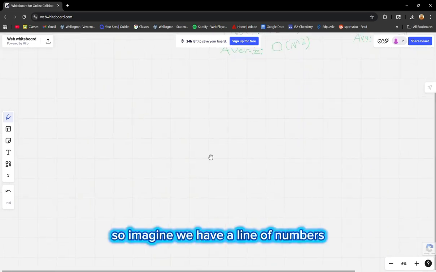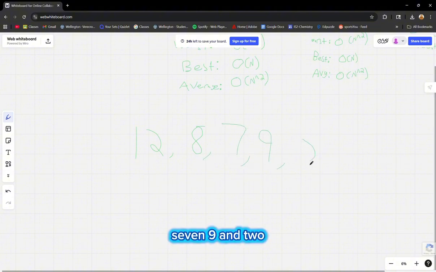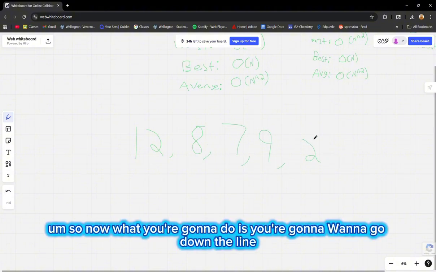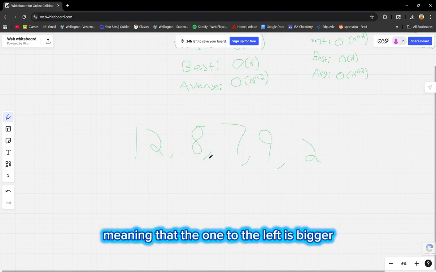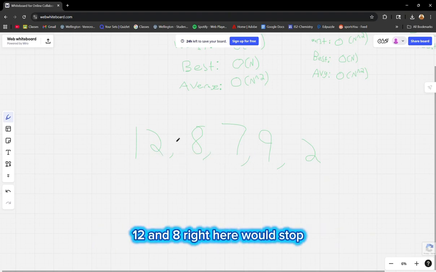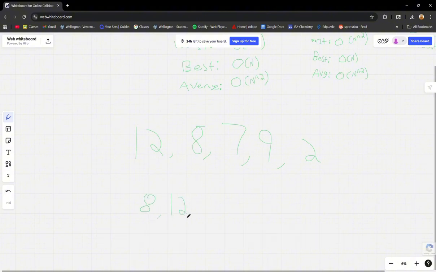So imagine we have a line of numbers which is 12, 8, 7, 9, and 2. Now what you're going to do is go down the line, comparing each number with the one next to it, two at a time. If they're out of order, meaning that the one to the left is bigger, swap the two. For example, 12 and 8 right here would swap with each other to become 8 and 12.